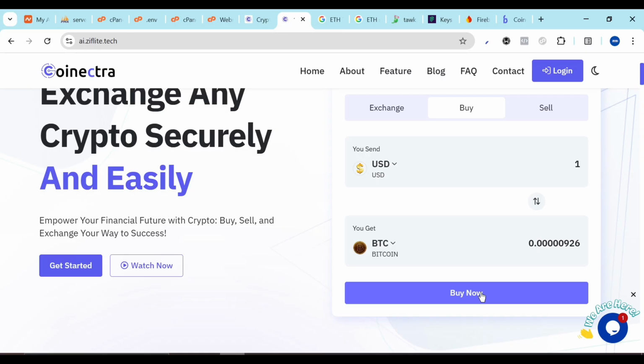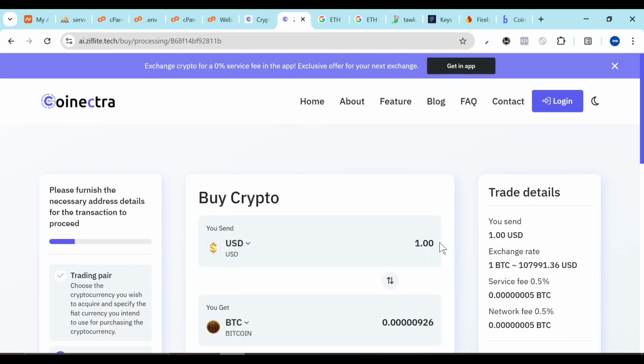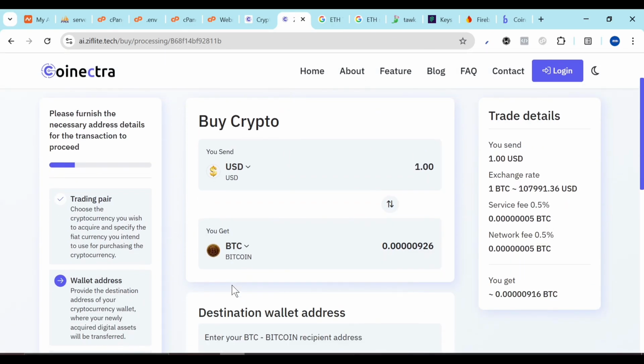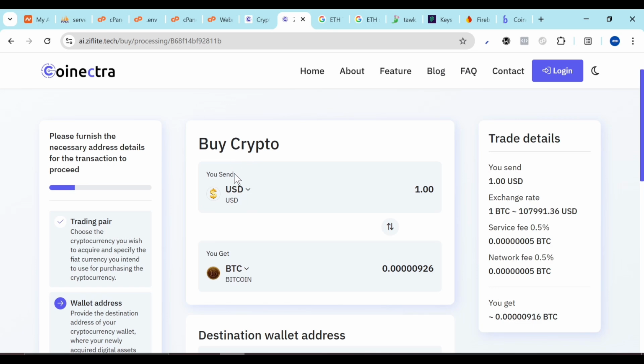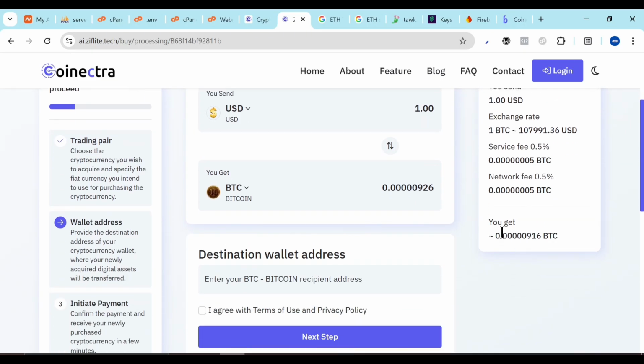So let's do a quick test right now. If we click on buy now, we're paying 1 USD and we're going to get 0.00092 BTC. So you're going to see you have a step-by-step process. The first thing is you're buying this. It tells you what you're buying and this is what you get. On the right hand side, you're going to see your trade details. You send 1 BTC. The exchange rate is 1 BTC equals this. Your service fee is 0.0005 BTC, and you will get the total of this BTC after you make your payment.